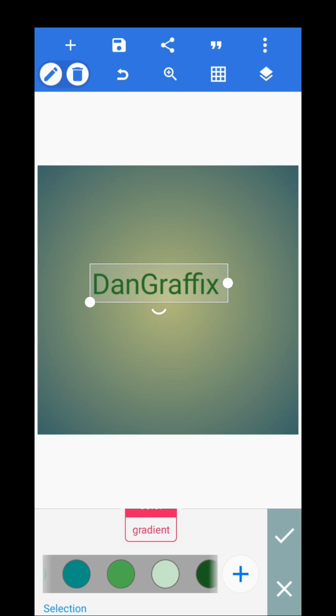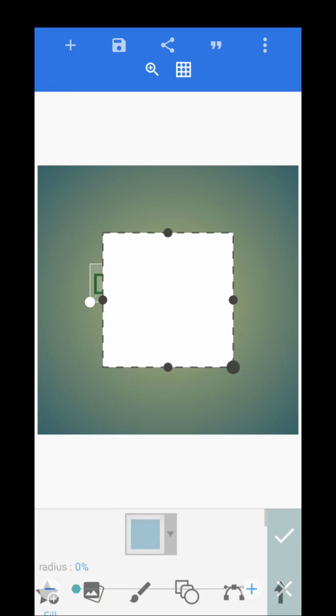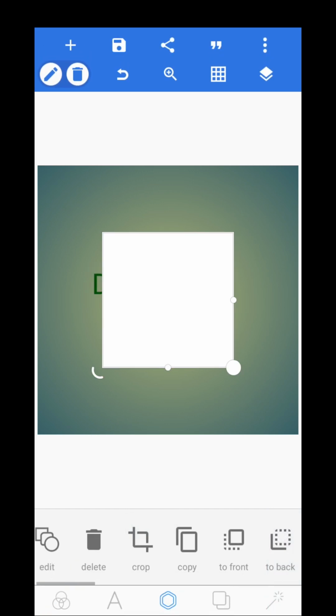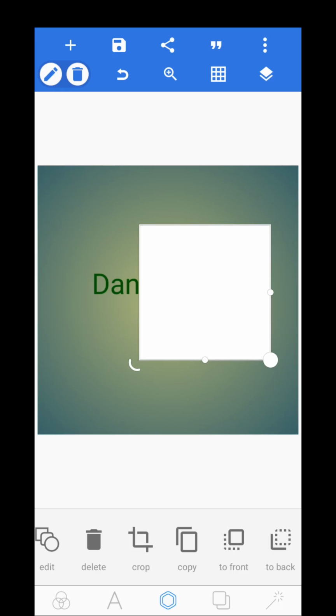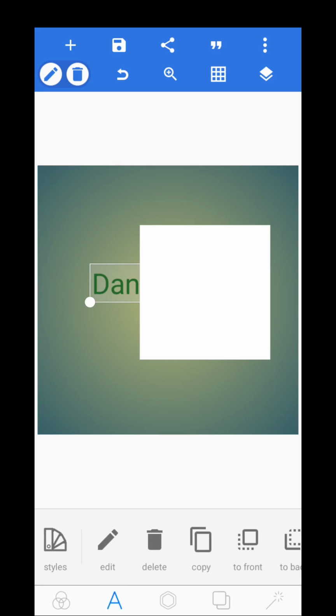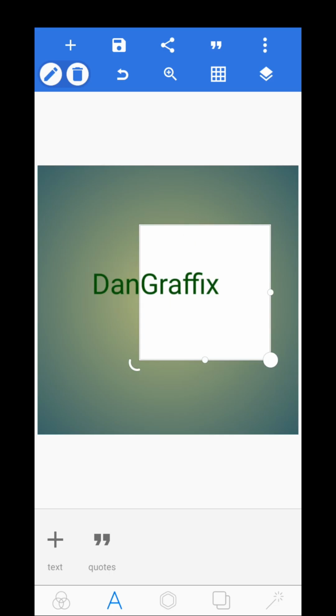Look at this DanGraffix. Now let me put a shape behind it so that you understand what I'm saying. Now this shape, I want the text to come up. I'll click the text and go to my letter A tab, go to front, it will come to the front. Now I want this green color to be on DanGraffix, but I want to be seeing that white rectangle through this DanGraffix.